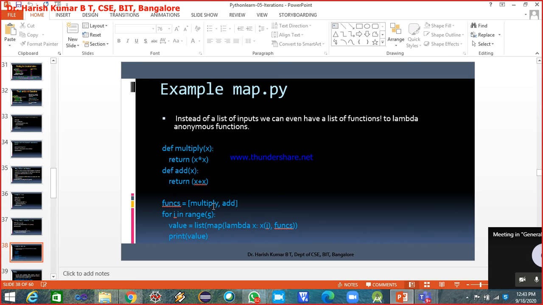This is a list of functions. It's not like the list should only contain numerical values. Even your list can be a list of functions. So my intention was to apply, for i in range, the i value coming from the for loop, this anonymous function x of i, for each of the functions inside the function list, multiply and add. So this functions is a list of functions. Now it will take the first item from the functions, that is multiply, and the x value becomes multiply now.